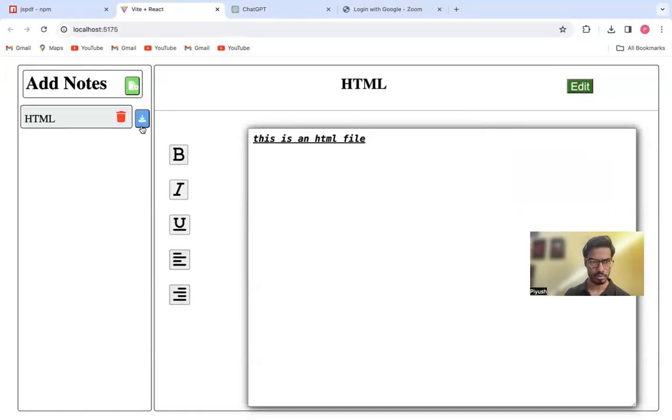And if I want to save, as you can see, we are able to save. So this is what the project is, which was given to us.